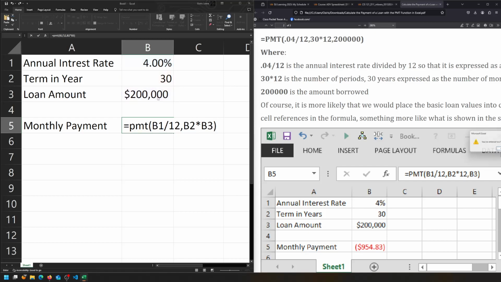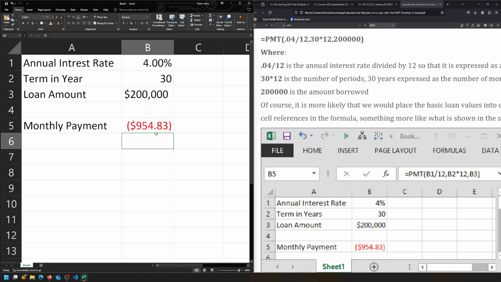Close it off. And too few arguments in the formula. Oh, you know what? Again, I am not paying attention to what I'm doing. There we go. And again, we get the exact same result. But in this instance, we are putting in the values in this way.